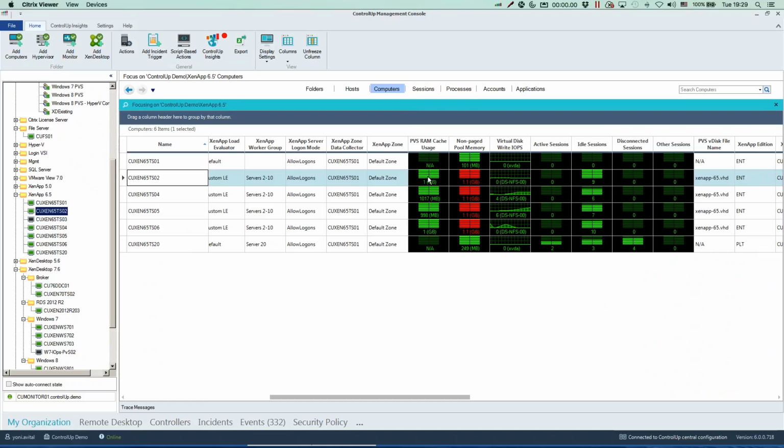The number here is how much memory is being used by the PVS RAM cache feature. Obviously you can configure triggers for that, and if it's crossing your RAM cache size and starting to overflow to disk, you can get a notification, which is pretty great.